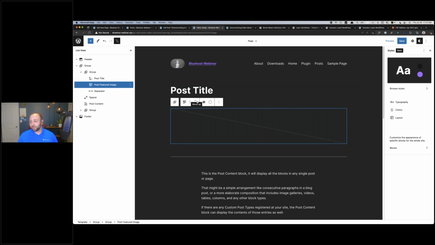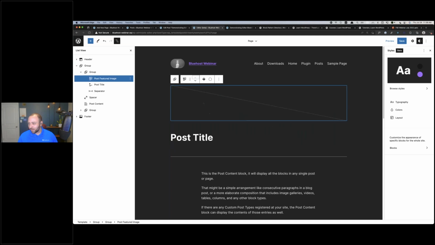Now, all I need to do in WordPress is come over to this post featured image block and say move up. And now all of my pages, if I were to save this template, the featured image would be on top. But maybe I want some pages where my featured image is below and some where it's above. So I can actually make multiple different kinds of page templates here.